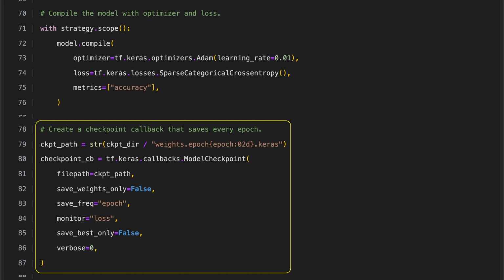We define a path for saving model checkpoints that includes both the directory and a file naming pattern based on the epoch number. Then we create a checkpoint callback using the TensorFlow model checkpoint feature, configured to save the entire model at the end of every epoch. It tracks the loss metric, but does not restrict saving to only the best performing model, so a new checkpoint is written after each epoch, regardless of performance. The verbosity is set so that no messages are printed during the saving process.